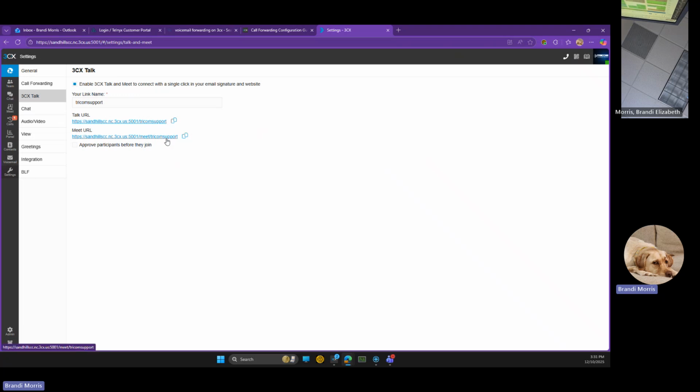The meet URL does the same thing, only instead of it going to your phone, it goes to your meeting room, which we'll talk about in a little bit. One thing I do say, if you're going to use this meet URL and put it anywhere, you'll definitely want to check this box. So you have to approve a participant before they join. Similar to Teams, it puts them in a lobby until you, the administrator, let them in.